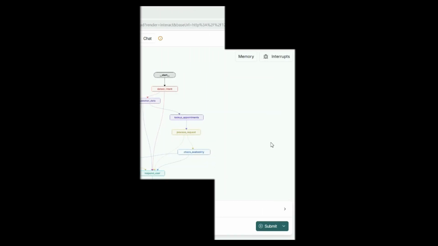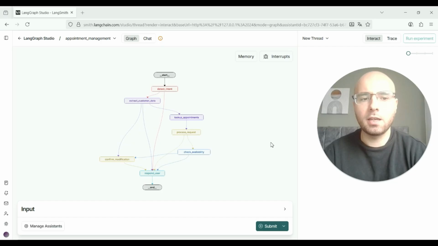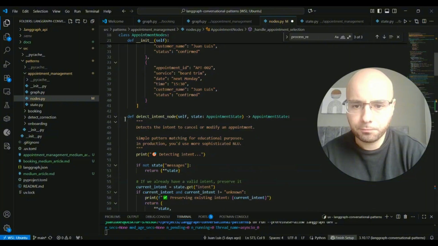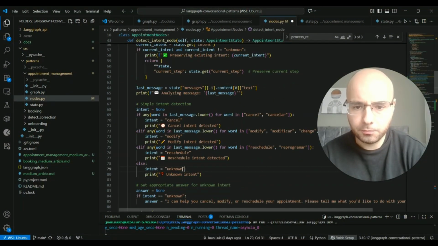Okay, now we know how the state is defined. We are going to understand the graph. The first node is the detect intent. As you know, detect intent is a node that returns the intention of the user message. In this case, we have modify, we have cancel, we have rescheduling, and we have unknown.